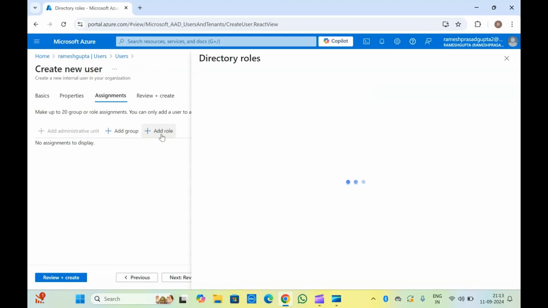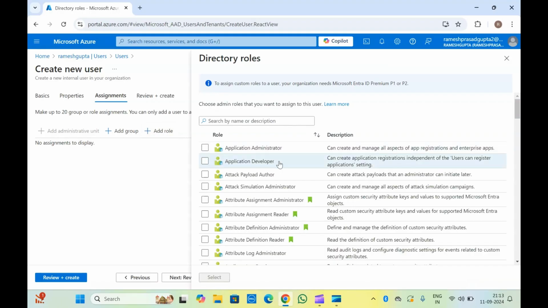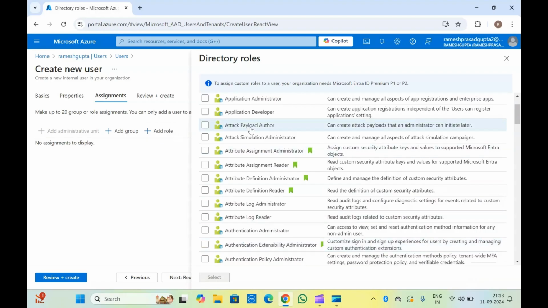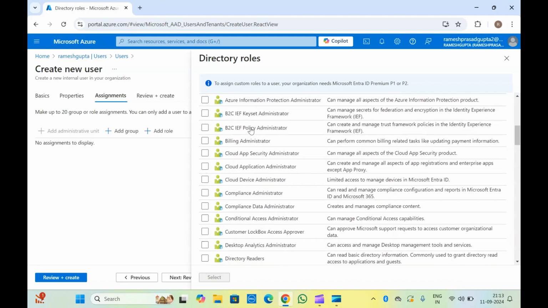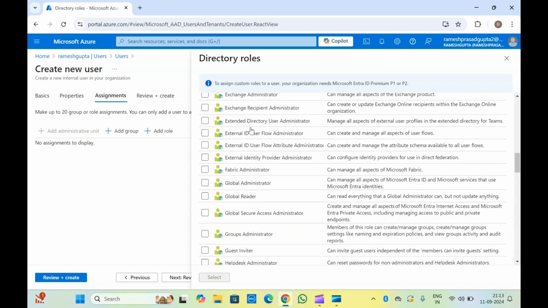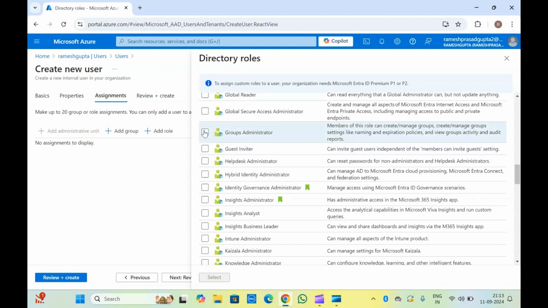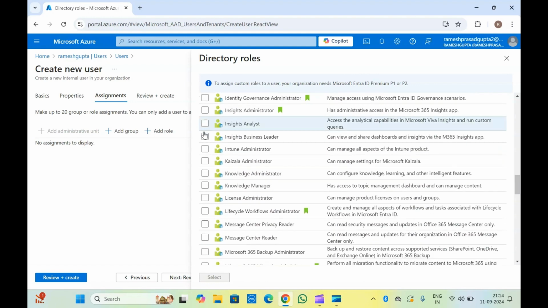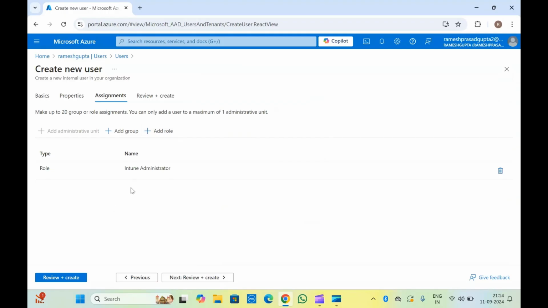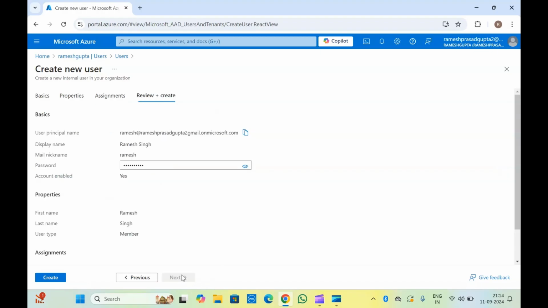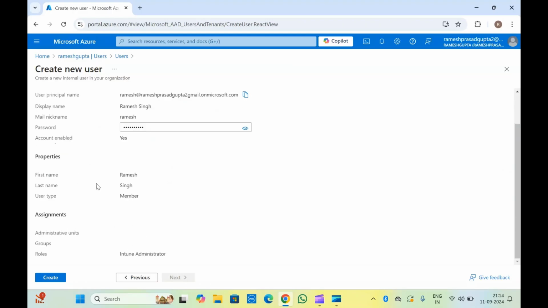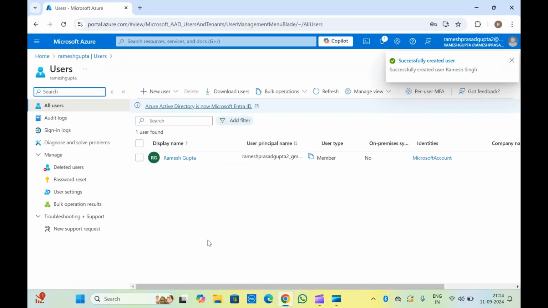Apart from this, you can add or assign a role to this user as well. We have all the roles which you can assign. Suppose you want to assign this user Group Administrator or Intune Administrator, you can select it and click on select, and this role will be coming here. Once this is done, you can click on next, and finally after reviewing, you can click on create. So this user will be created.